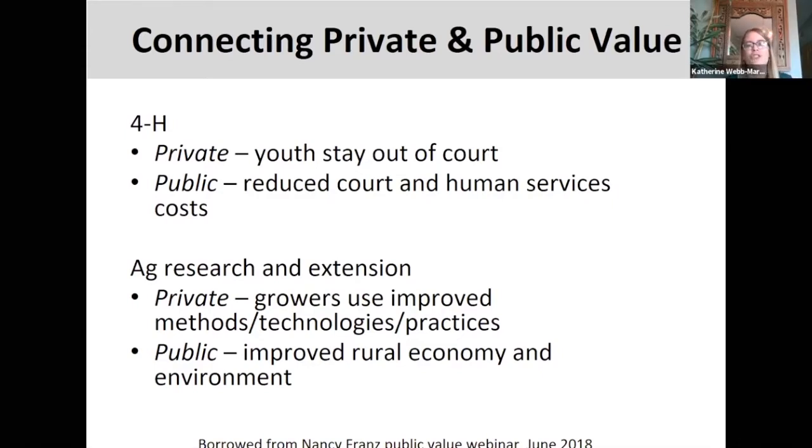Okay, so in 4-H, a private value might be that the youth we work with are staying out of court, right? That would be huge. This must be like a risk diversion type program. And the public value, the benefit to the community, would potentially be reduced costs for some of our public services. If we're thinking about an ag research and extension program, a private value would be that the grower participants are using improved methods, our science-based methods.